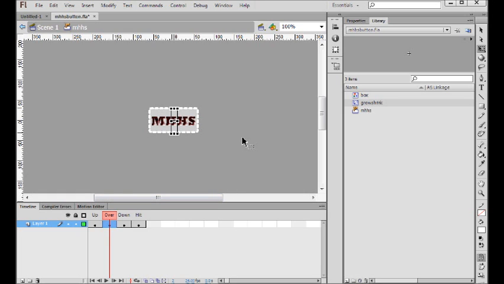I am now ready to test my movie. Let's Control Enter. Bring my cursor over. Do you see my box fading in and fading out? You've just created an animated button using a simple classic tween animation which you created as a movie clip. Good job. Please save this movie as a different name.